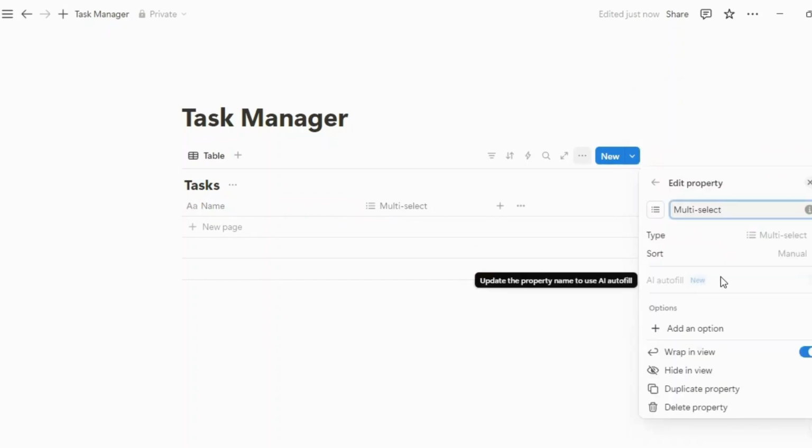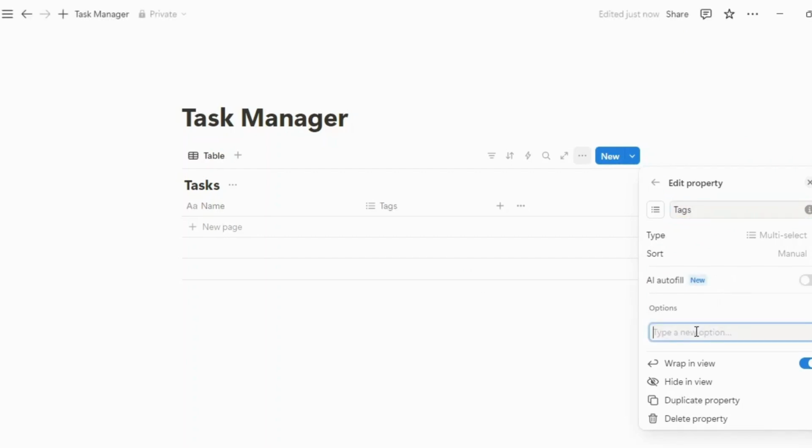We will start with tags. Click the plus icon and select Multi-Select. Name the property tags, then create options. I'm using work and personal. Use whatever works for you.